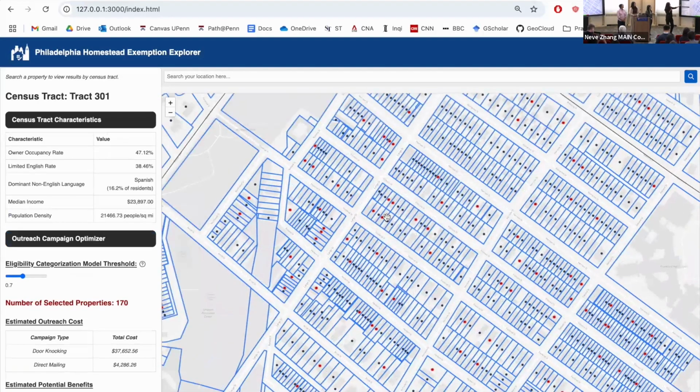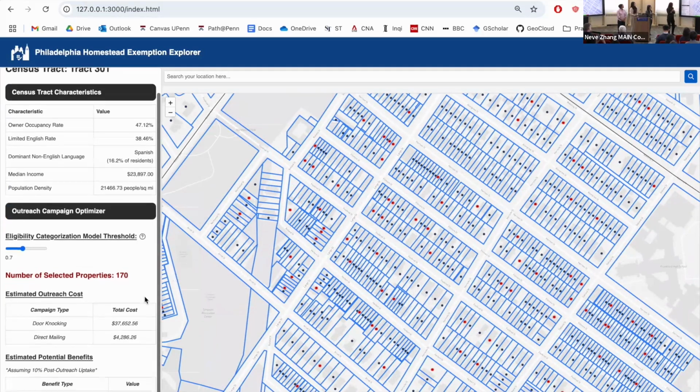And if I click on it, you then see the census tract it's in and the neighborhood characteristics of the census tract. I'm going to point out one, dominant non-English language, Spanish. So this is going to be useful for, let's say, getting canvassers who are Spanish speaking.